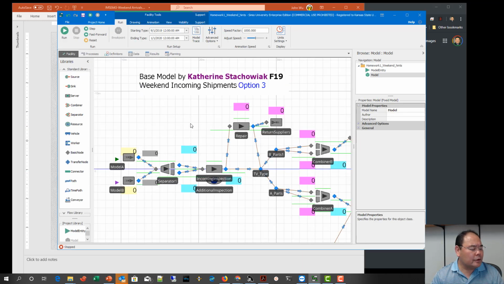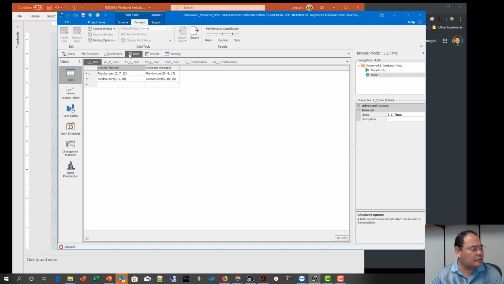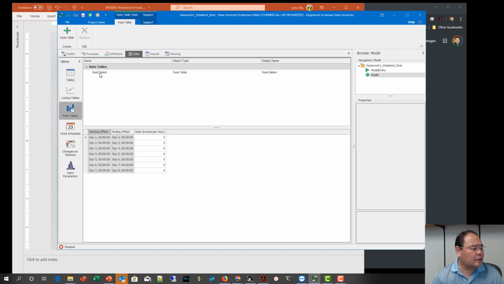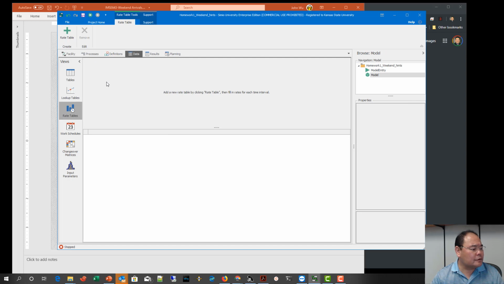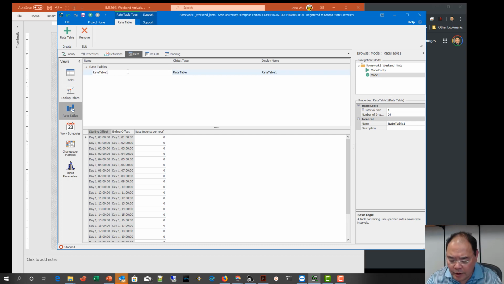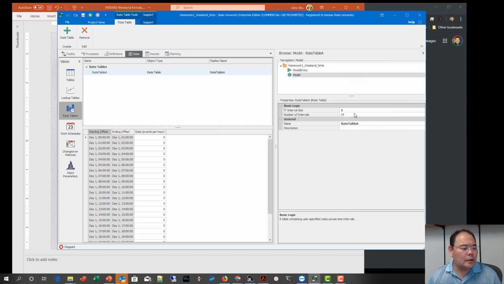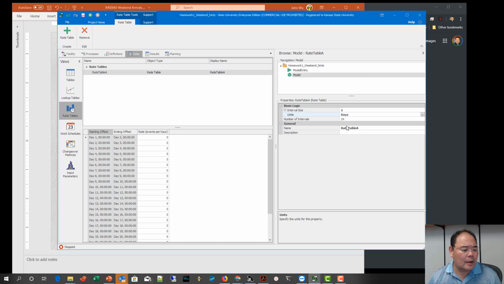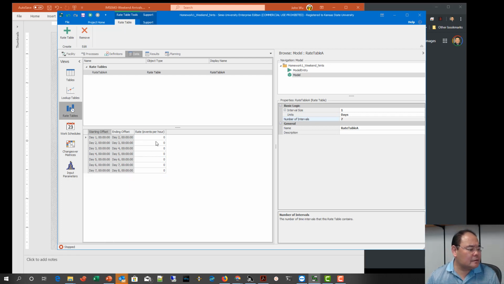Example. So initially we go to the data section, rate tables. I'm going to delete this, start from scratch. So in the rate table section, click on create a table. We call it rate table A. And this rate table has what? Interval size of 1 day, and total is 7 days. So 7 days into the right time, and all we have to do is fill in the proper arrival rate per hour.